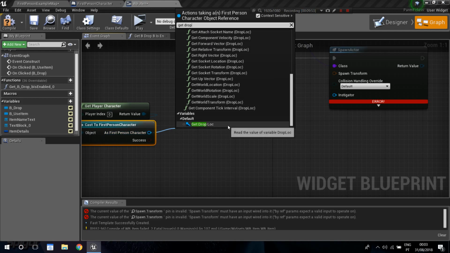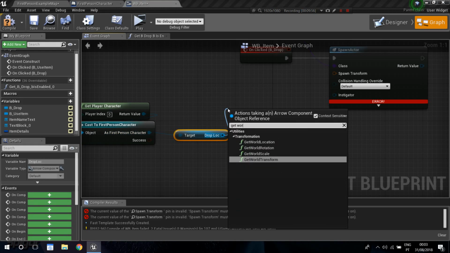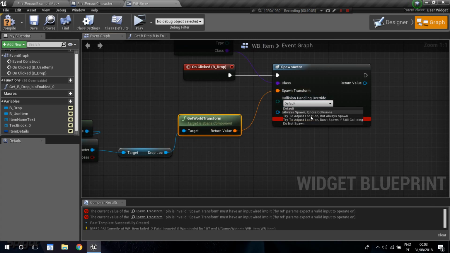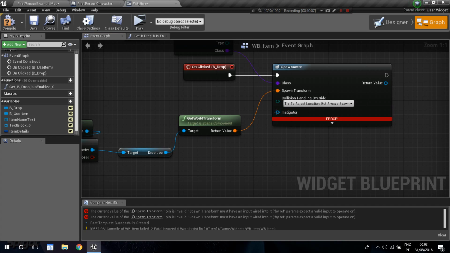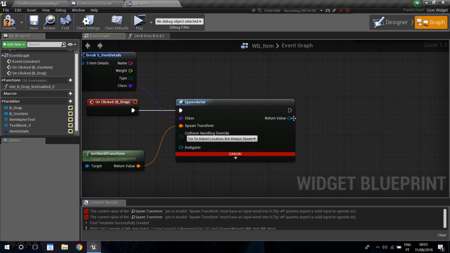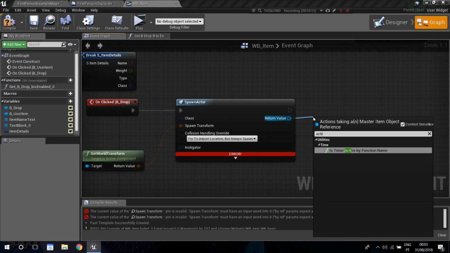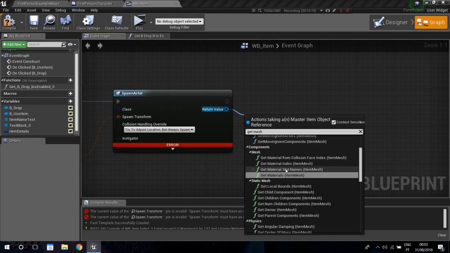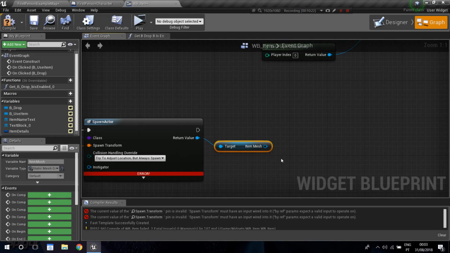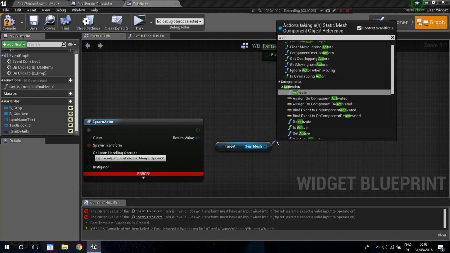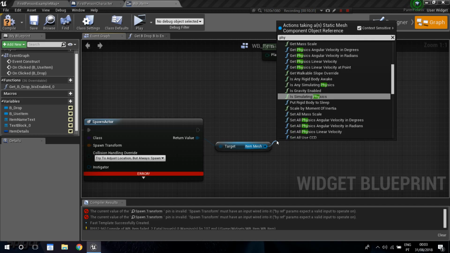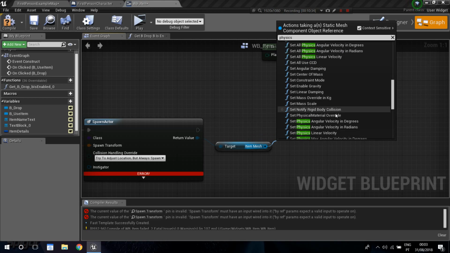I'm going to get the world transform, I guess. Yeah, it can be the world transform. And I'll just plug this in. I'm going to say try to adjust location but always spawn. And then on the return value, the only thing that we have to do is activate. Oh, actually we need to get the mesh. Get the item mesh. And then we activate. Okay, maybe it's not activated. Let's see. Physics. Is there a set?